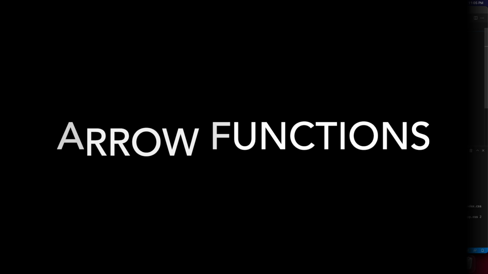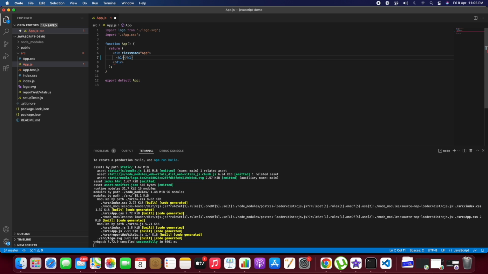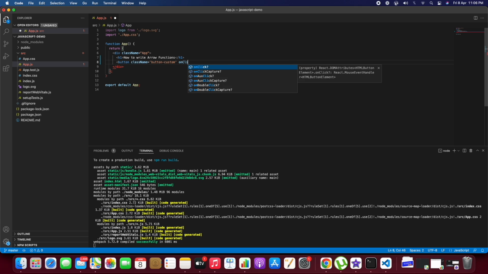So the first topic is how to create an arrow function. For that, let's give an h1 tag, and we will just create one button. So on click of that, we will write the arrow function. We will just give a class name for the button, and we will add an event listener for that.